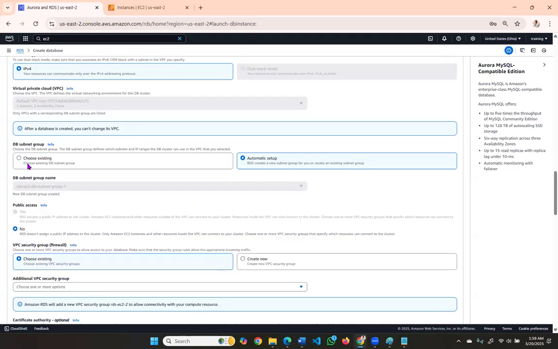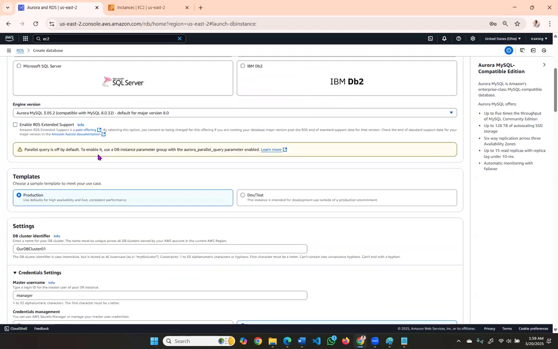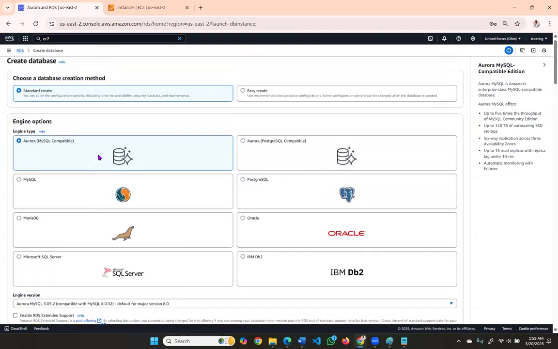All right. Now, database subnet group. Choose the DB subnet group. The DB subnet group defines which subnets and IP ranges the database cluster can use. Don't worry about it. Just say automatic setup, handle that one by yourself. Will this database be publicly available or privately available? We said we are creating for a production environment.